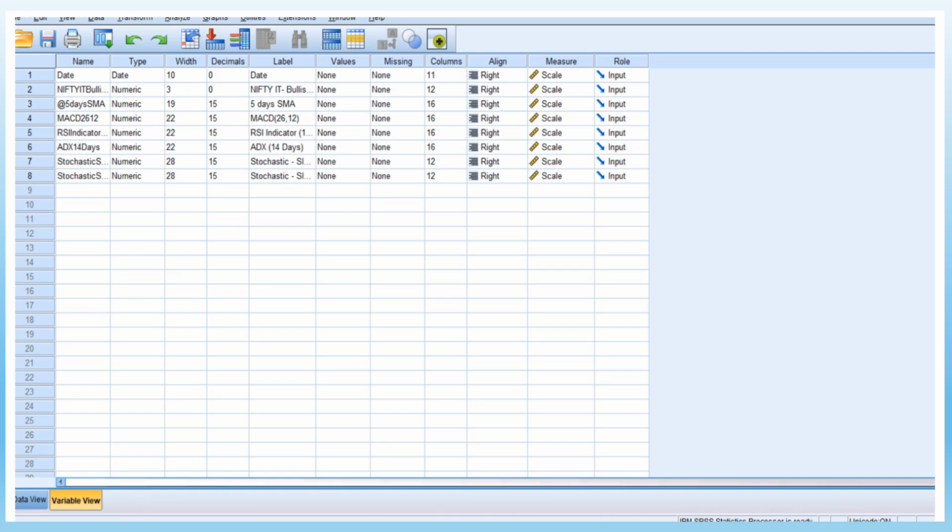In this video, we are going to apply an artificial neural network model using SPSS software for predicting stock market price movements. In this model, we are going to use two hidden layers for the ANN model. The data is uploaded on the SPSS software here. The data is about the closing values of Nifty IT shown as bullish as well as bearish.